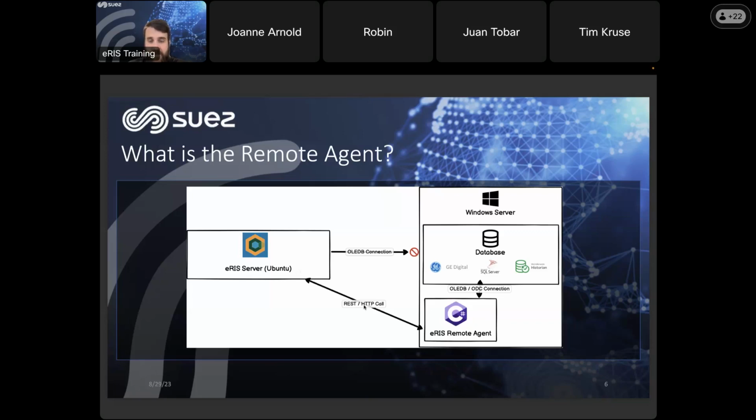And what we basically do is we make a REST call, or a call over the internet, to the remote agent that sits running as a server, or a Windows service, on the Windows server. And then that agent actually interacts with the database, compiles all those results, and sends them back to eRIS. So the agent is the one that's directly responsible for knowing how to connect to these Microsoft SQL Server OLEDB type connection databases.